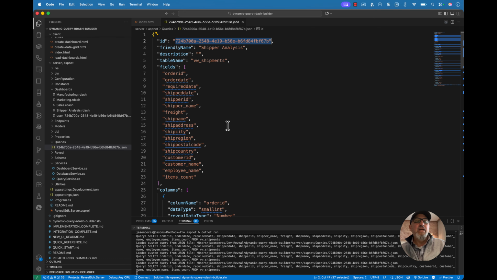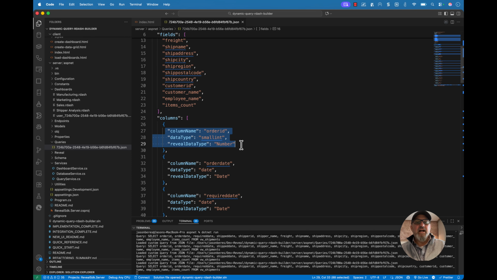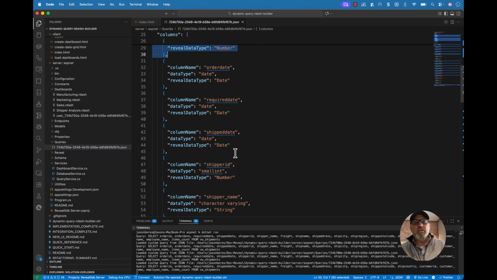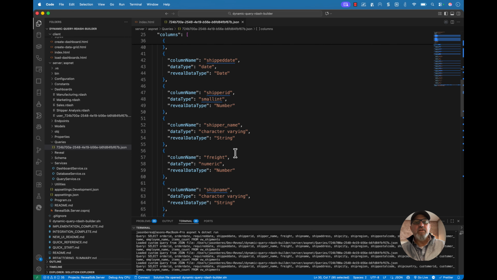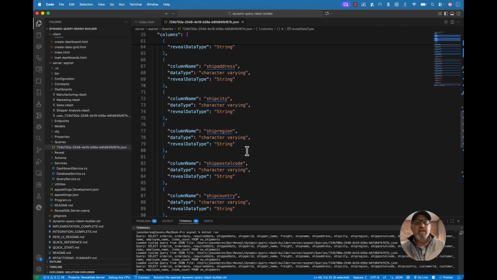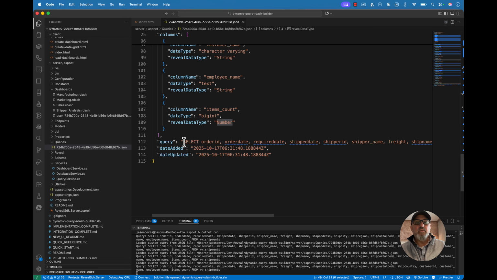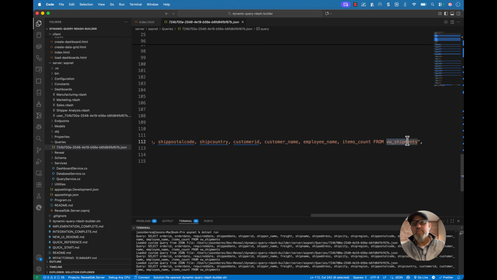But what happens is my service will generate this for each query. I'll get the fields that the person is selecting. I'll get the column metadata, because when I'm generating that grid automatically in Reveal, I need to have the data types from the database, and I need to know how they map to a Reveal data type. And then if I keep scrolling down, ultimately we'll see the query that was generated. I'm not doing anything fancy like joins. I'm literally taking that field list, doing a select, and it's from whatever the allowed table happened to be.